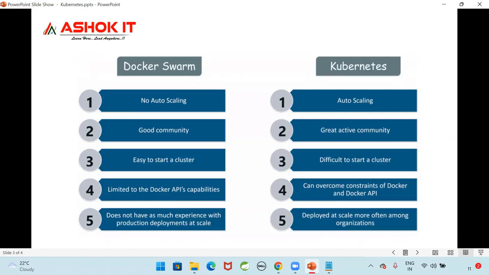Docker Swarm is limited to whatever facility is there in Docker; the same thing we can achieve, limited to Docker capabilities. Whereas Kubernetes can overcome the constraints of Docker and the Docker APIs. Docker Swarm is not suitable for production because of the manual work required to set up everything. Kubernetes is deployed at scale more often among organizations. Most organizations nowadays use only Kubernetes as the orchestration platform for production deployments.